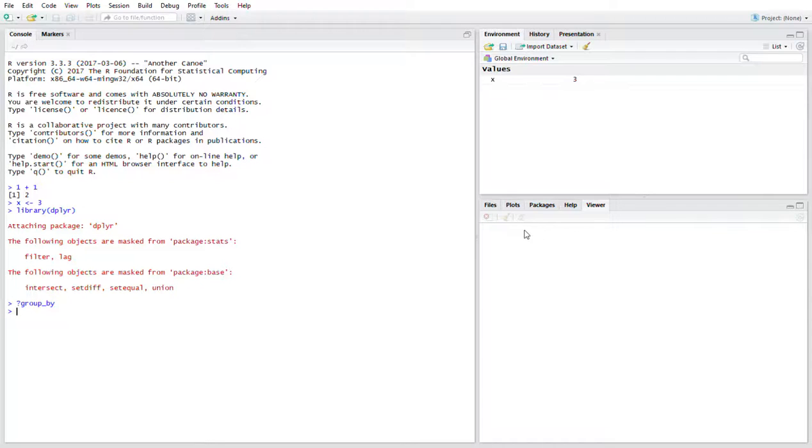So the most obvious thing to see is the viewer. For instance, if we load the DT library, this is an advanced data view library. So let's first create a data frame. Let's call it df: data.frame, x is equal to 1 to 5, y is equal to letters 1 to 5. Now you get a data frame. The data frame has two columns. First column is x, the second column is y.